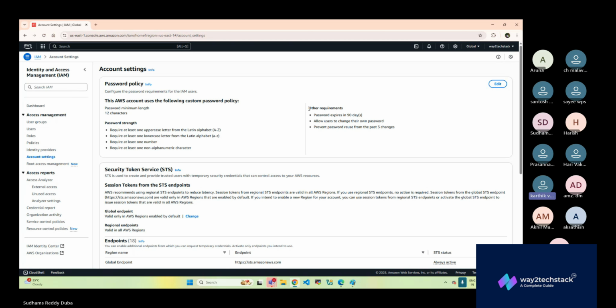The expiry can be made minimum one. But it will affect everybody, right?